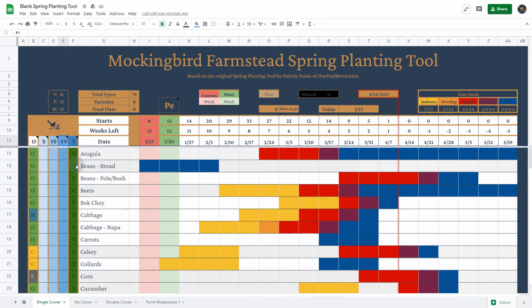Starts totals all of the number of things we could potentially seed in that week. Weeks left shows how many weeks are left until our last frost, and the date shows the date of that particular week. You can change the day the week starts on by changing the last frost date forwards or backwards by a few days, so the date falls on the day of the week you want your week to start. Now on to the body of the table.